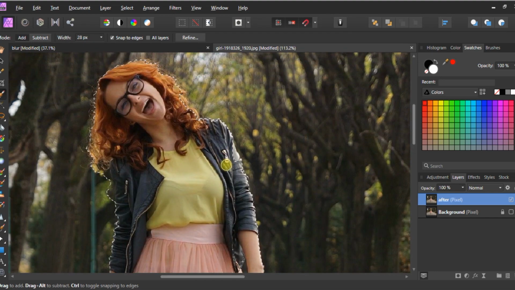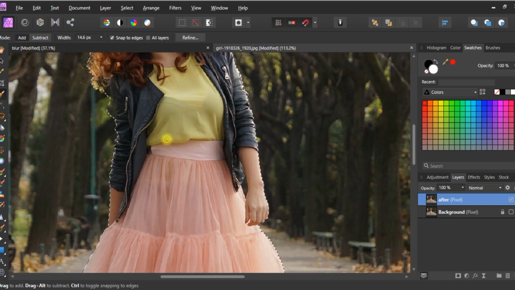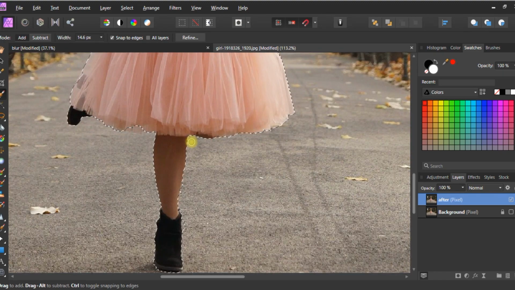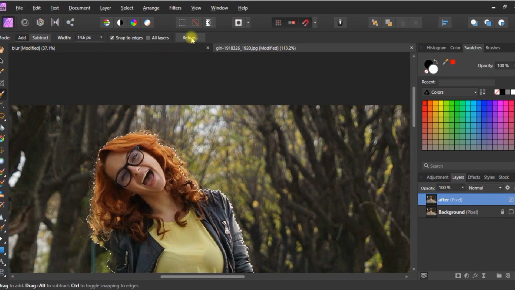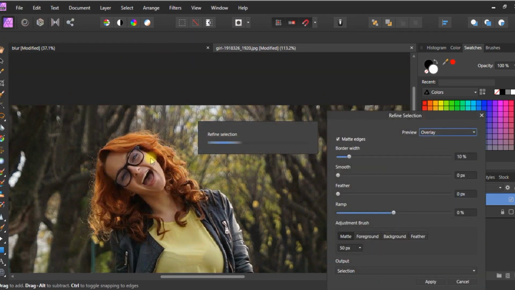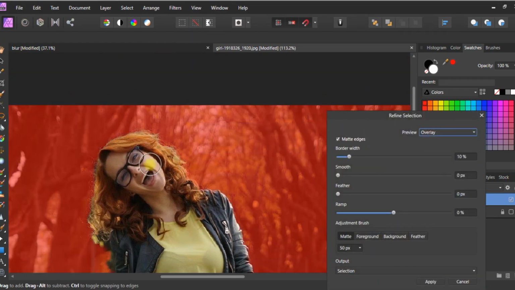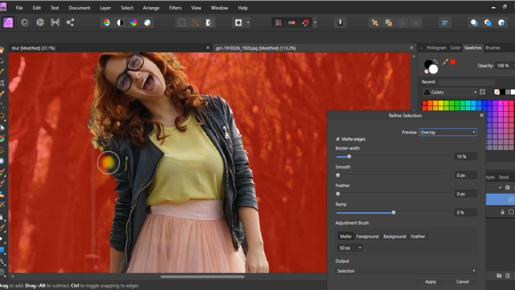So after you're done with the selection, what you are gonna do is refine the selection. We can do that by going over here to the refine dialog box. Most of the time what I refine is the model's hair, because we need a refined selection of the hair in our pictures. So I paint over the model's hair.